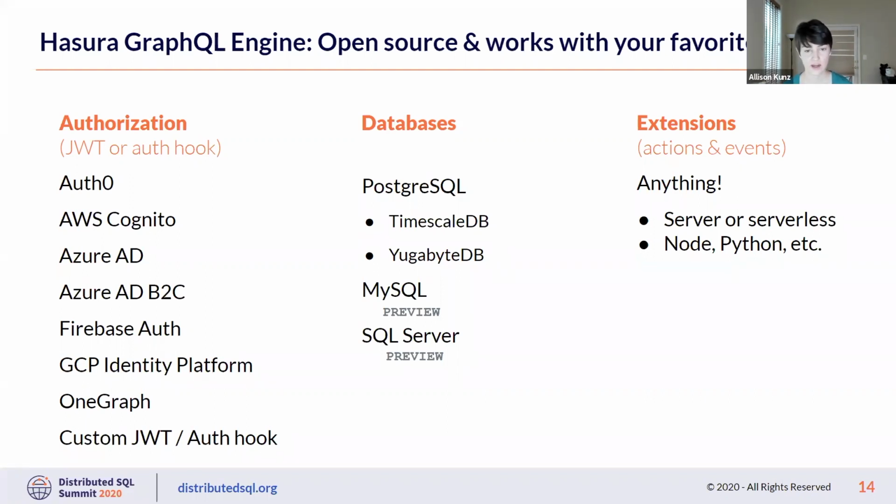We are adding MySQL support and we have a preview of SQL Server. And we have a big roadmap of more and more databases that we want to support, and welcome your input and assistance in adding these additional capabilities.